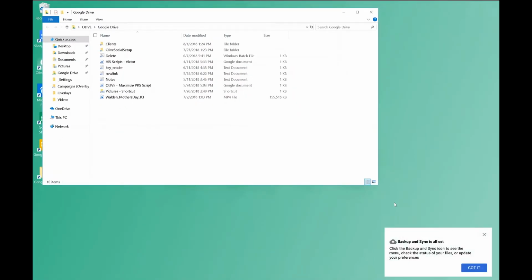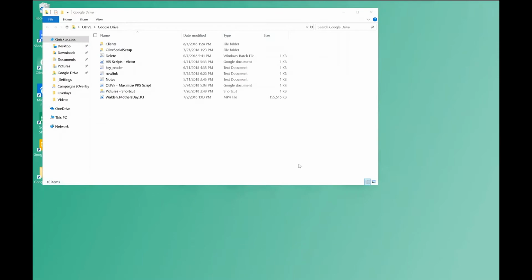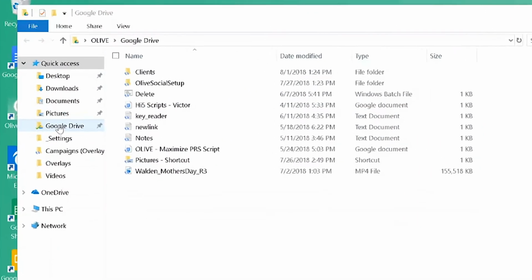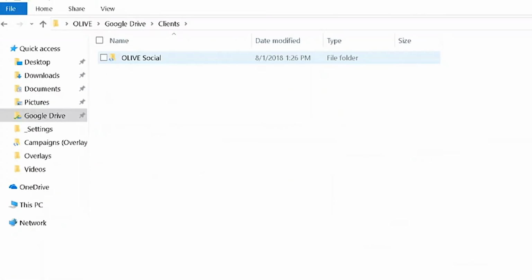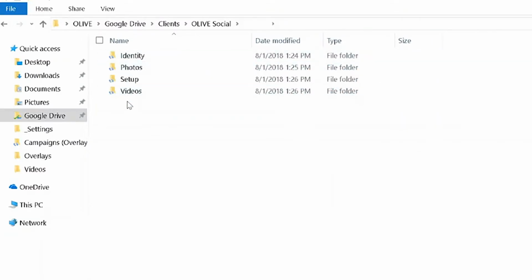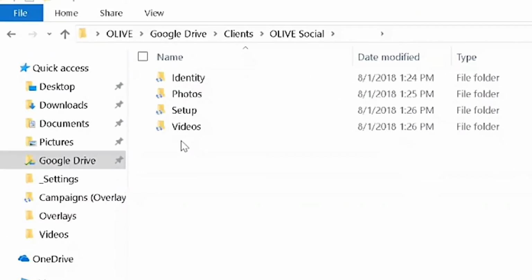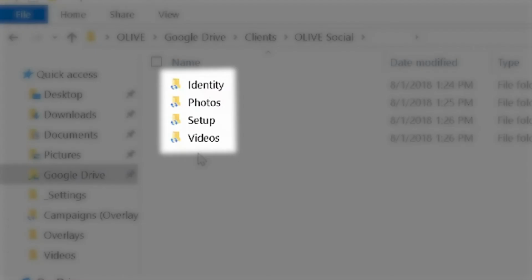Before we finish up, let's take a look inside this folder so we know what and where everything is inside it. By clicking the Google Drive folder in your sidebar, you'll be taken to where your Olive Social folder is. Double-click on the Olive Social folder to see what's inside it. You should see a list of folders that includes Setup, Identity, Photos, and Videos.